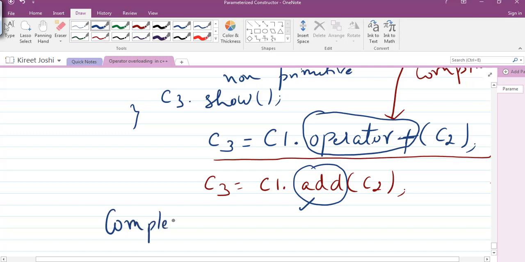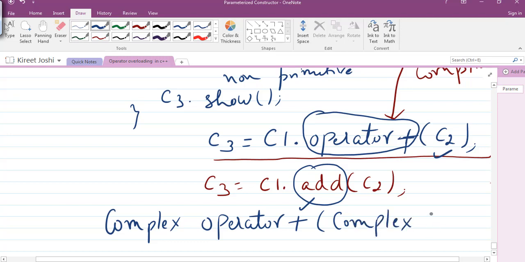Okay, so you have to think it logically. The return type is complex, and after this we just write the name of the function. If you have seen the previous program, we write the name of the function here. But now there is no function name, so instead of writing the function name, we'll be writing operator plus, and inside this we have passed C2 as a reference. So we'll take the reference of the complex class and write complex ampersand c.